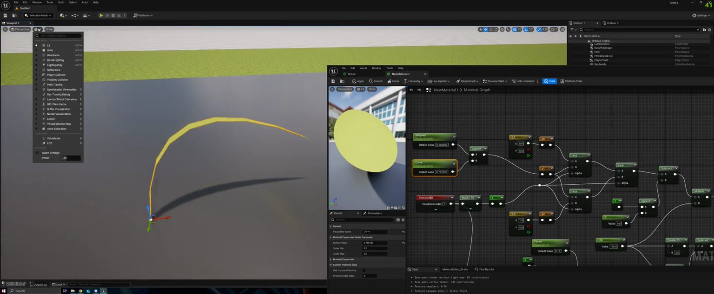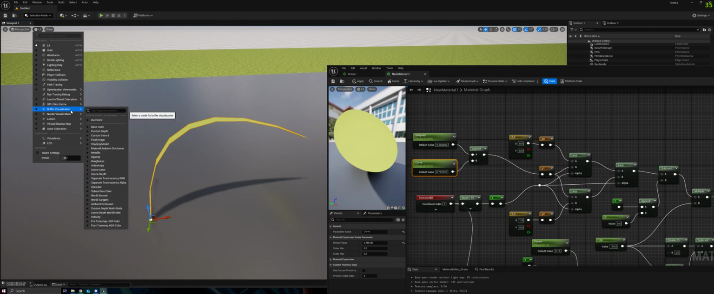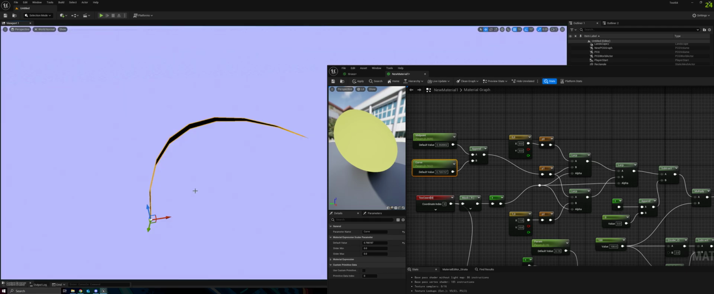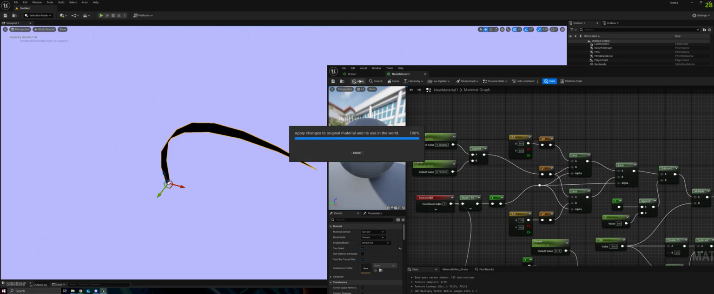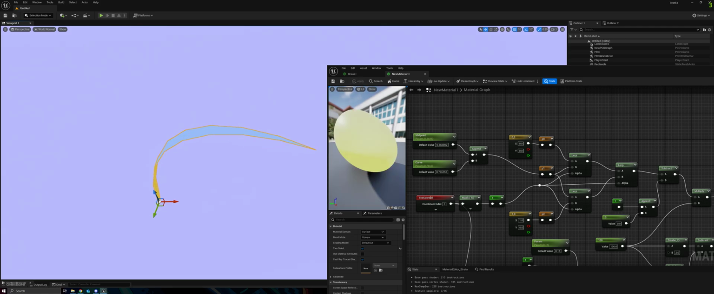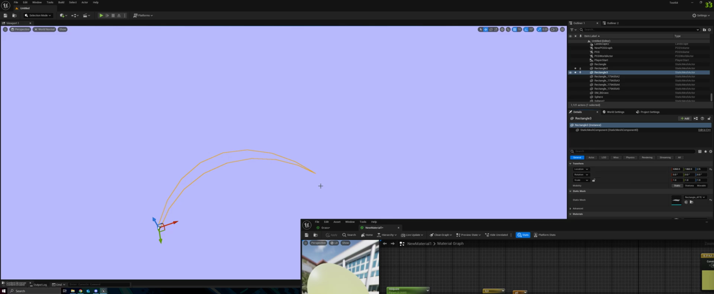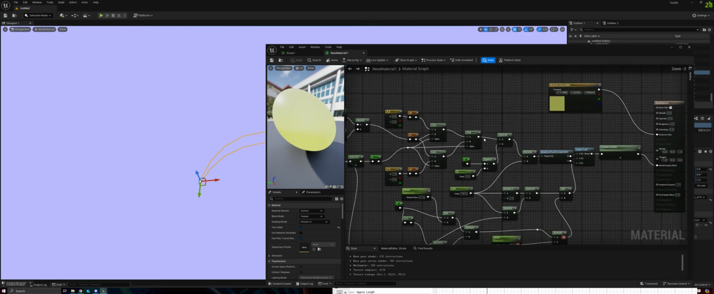So as it currently stands, if we go ahead and go to our buffer visualization and we look at our world normal, this is unlit, so it doesn't have any, but if I go put this to default lit, you'll see that the normal is just facing up. If I change the rotation, this is just a flat surface. It still thinks it's a plane. So we need to determine our normals.